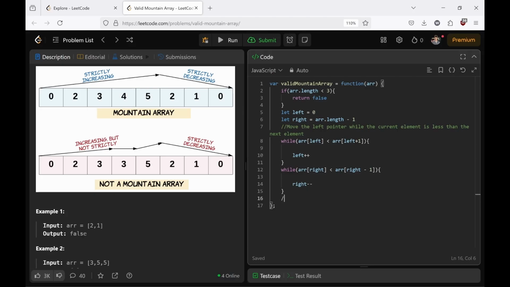Now we need to check if they stop at the same place. So if left equals right, then we can return true. Else we return false.